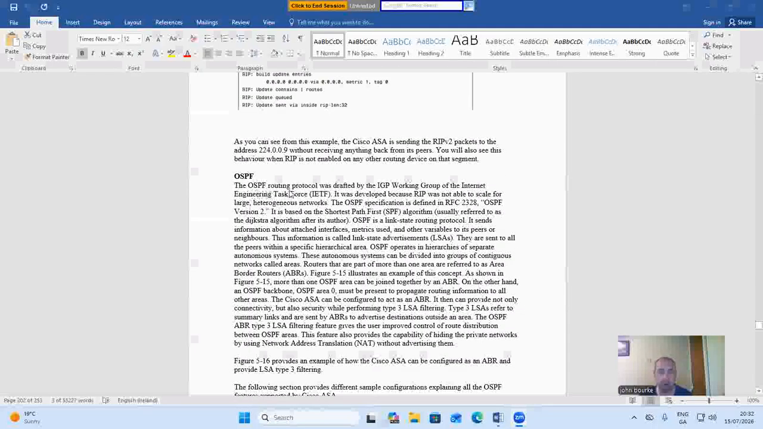OSPF. The OSPF routing protocol was drafted by the IGP working group of the Internet Engineering Task Force, IETF. It was developed because RIP was not able to scale for large heterogeneous networks. The OSPF specification is defined in RFC 2328. OSPF version 2 is based on the shortest path first algorithm, usually referred to as the Dijkstra algorithm after its author. OSPF is a link state routing protocol.